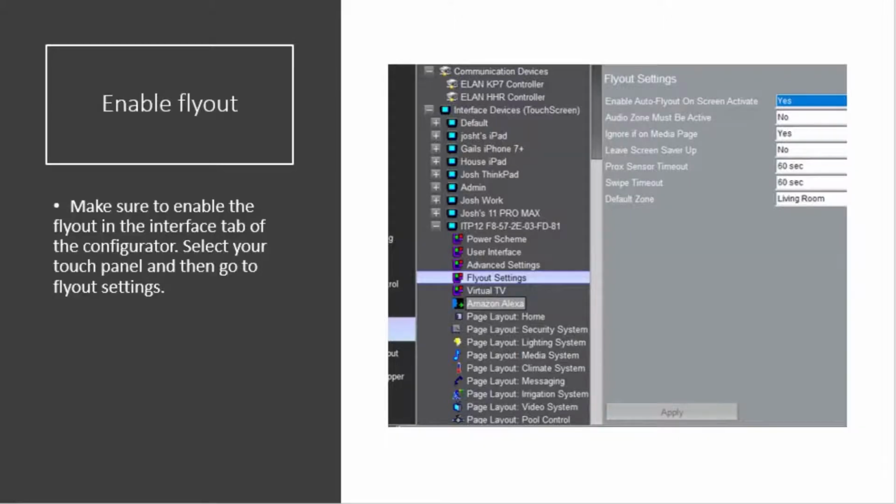All right, so first things first, we need to make sure that the flyout is enabled on the touchscreen. So to do this, you need to make sure you jump into the configurator and you go to the interface tab. Once I'm in my interface tab, I'm going to want to go find the touch panel. So in this case, I'm going to select my ITP12, click the plus button, go down to where it says flyout settings. Once I've selected flyout settings, it's going to open this properties pane over here.